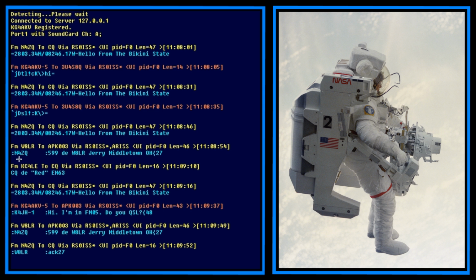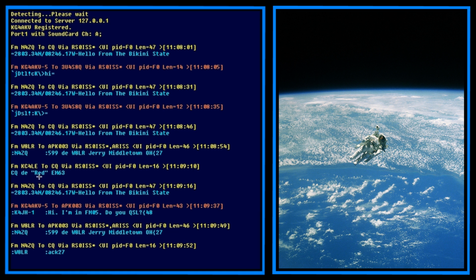He doesn't respond right away, but another station comes on the ISS Digipeater, KC4LE. CQ, DE, Red, EM63. CQ means calling any station. DE means this is, of course. Red must be his nickname. EM63 is a Maidenhead grid locator. Ham radio operators created a system where there are little squares that cover the entire globe that represent a single space. So if you say I'm in EM63, that's a specific square on the globe, and you can say he must be within this area.